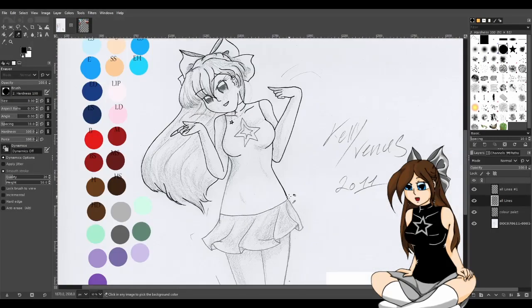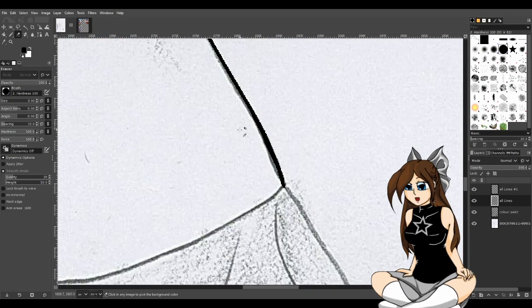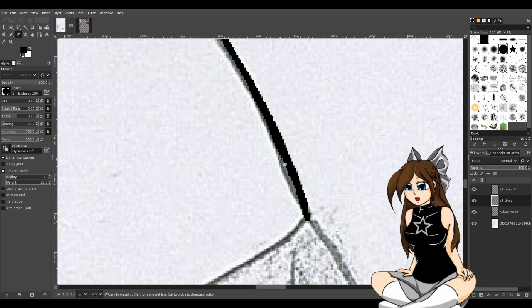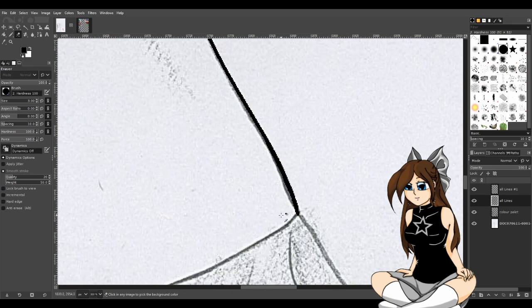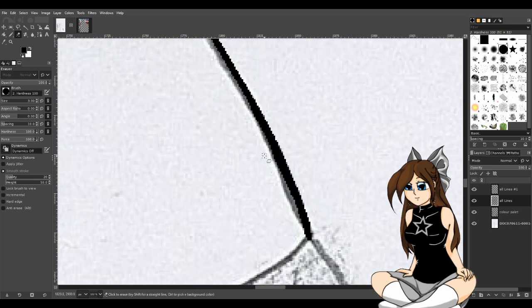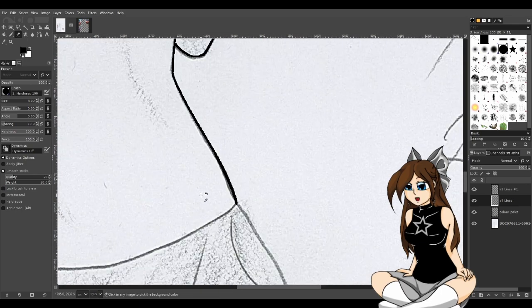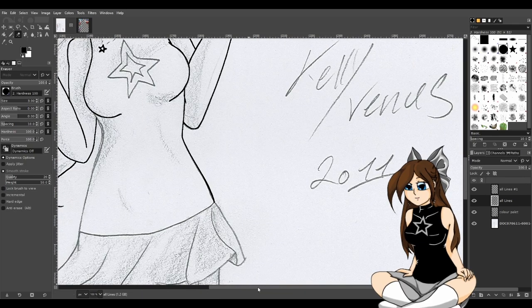I feel like this outer line is correct. It's the central one. I did fix it up. I got it right, but it still feels like it's wrong. Nah, it's slightly wrong. It's just pixels, barely pixels wrong. There we go. Better.